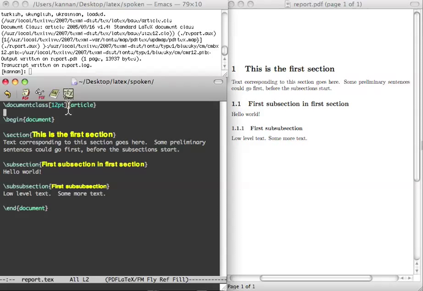Notice three windows in the screen. Source file is in the editor. I am using Emacs editor. In the terminal, I compile the source file and create a PDF file. I view this PDF file in the PDF reader. I am using a PDF reader called Skim on Mac OS X. This reader loads the latest version of the PDF file.